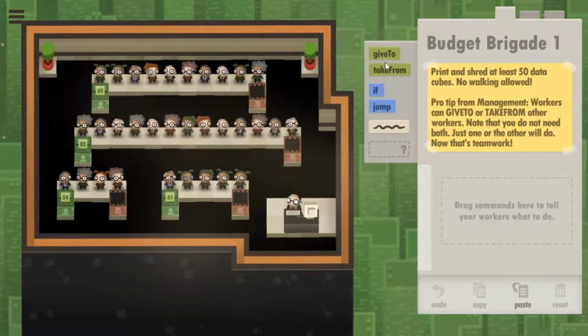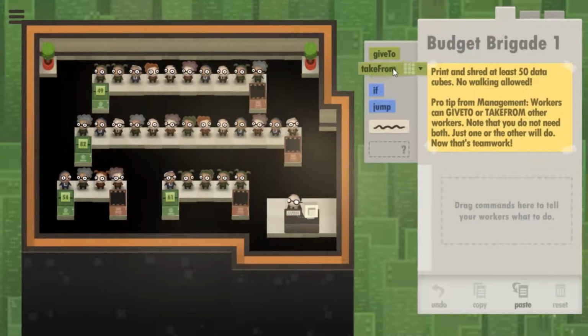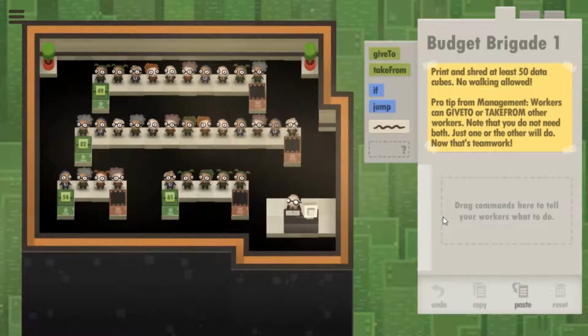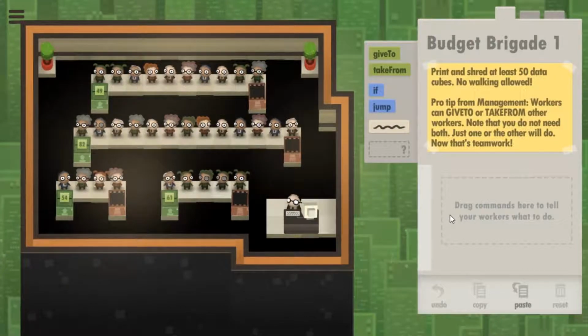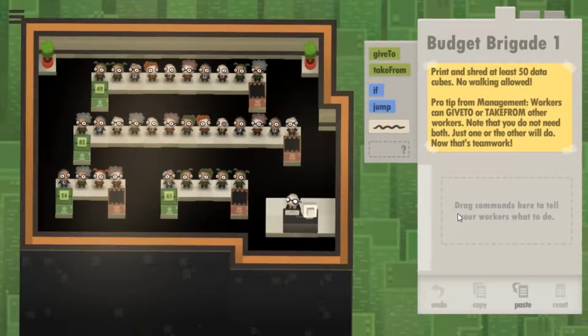Okay, so we have give to and take from now. Yep. So let's read. Let's read. Yes. Print and shred at least 50 data cubes. No walking allowed. Pro tip from management: workers can give to and take from other workers. Note that you do not need to do both. Just one or the other will do.